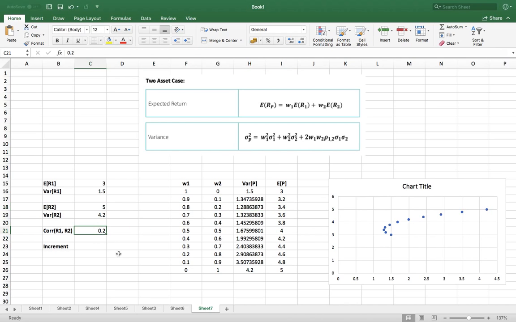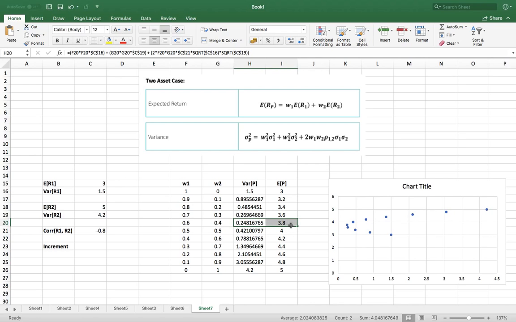Let's change this to minus 0.8 and see how we get on. You can see what's happening here: when they're negatively correlated, the actual variance is decreasing for the minimum, for the most optimum portfolio. So what we have is this data point here, which is 0.2 and 3.8. So 0.24 here is the least variance. In this list, it's the smallest variance, and the expected return at that level is 3.8.